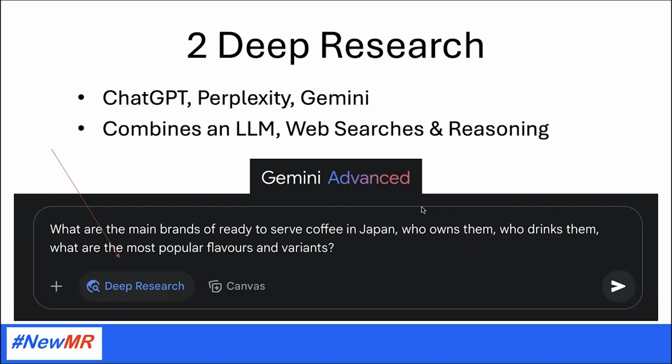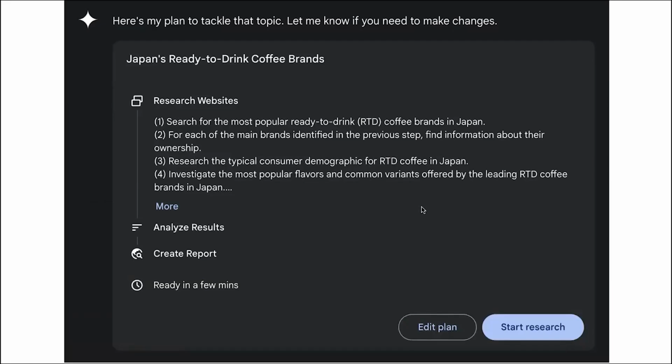And I ask it, what are the main brands of ready-to-serve coffee in Japan? Who owns them? Who drinks them? And what are the most popular flavors and variants? I might want to do this as a bit of background research before a meeting or before creating a questionnaire. It then checks with me about whether its method of solving the problem is right.